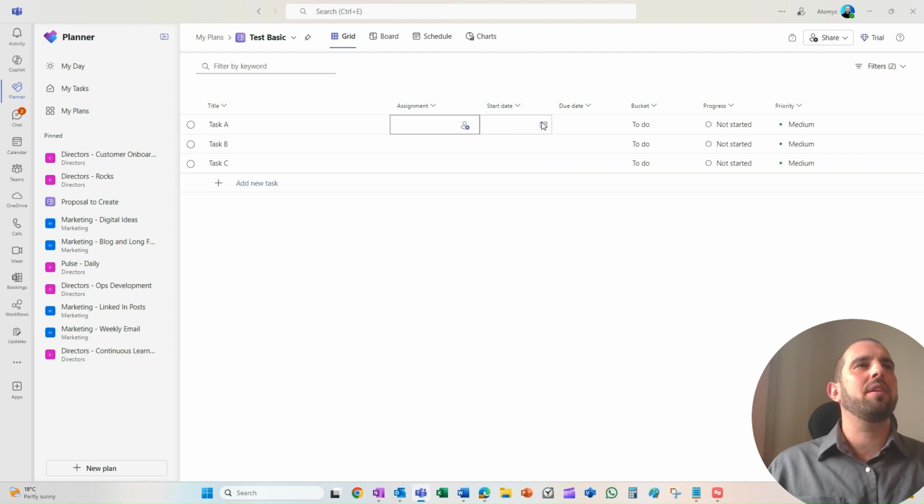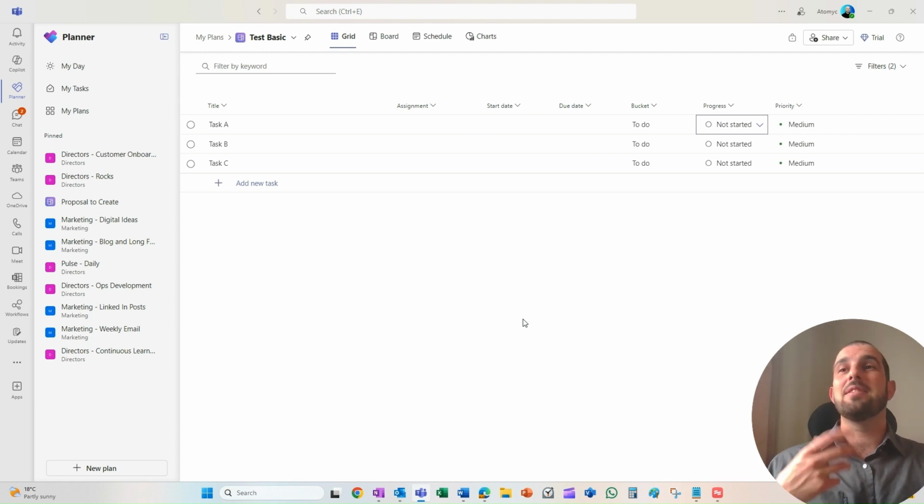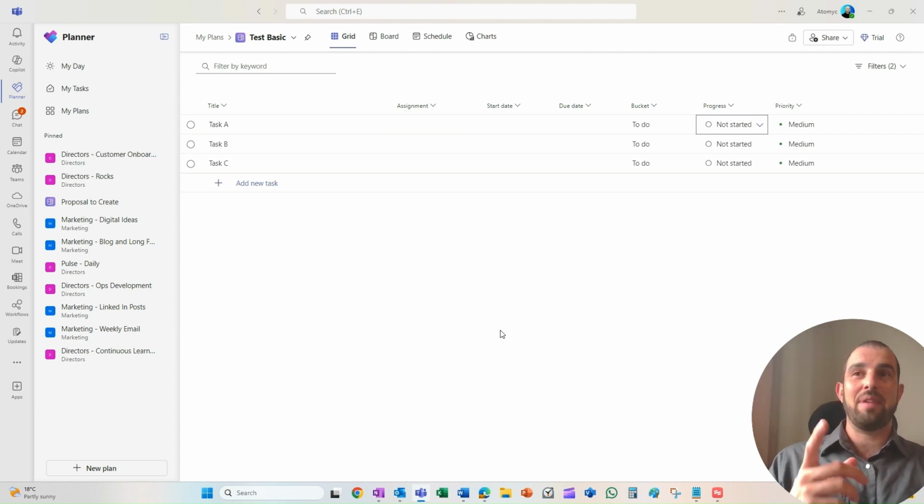We can set start dates, due dates. We can tag the task as being in progress or completed, and we can set a priority. So very, very simple. One of the limitations of Planner Basic is you can't create your own columns and you can't hide the default columns. That's something for the world of Planner Plan 1.